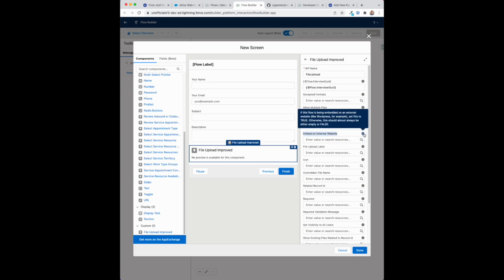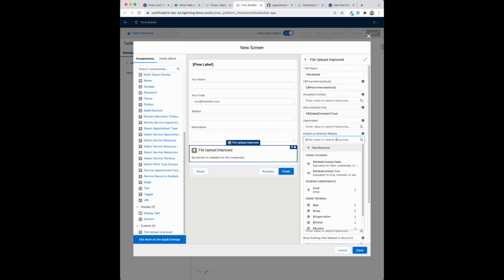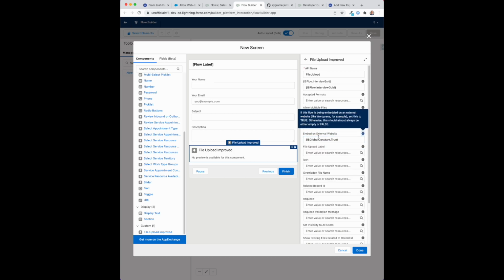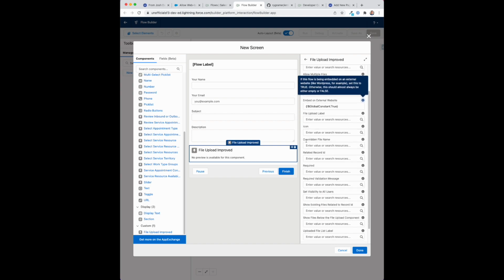And if we read the help text, it says, if this flow is being embedded on an external website, like WordPress, for example, set this to true. Otherwise, this should almost always be either empty or false. So we're going to go ahead and set it to true for the sake of our explanation.